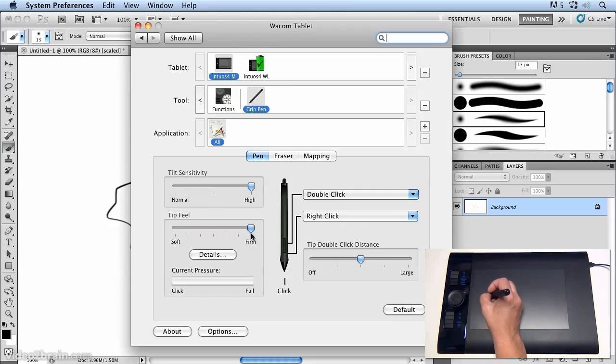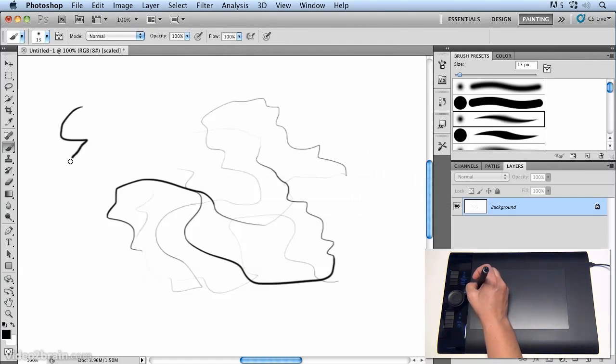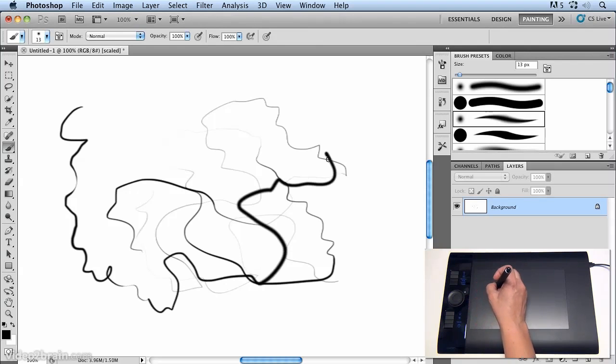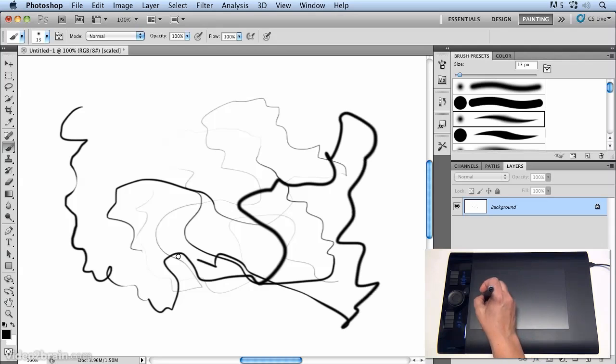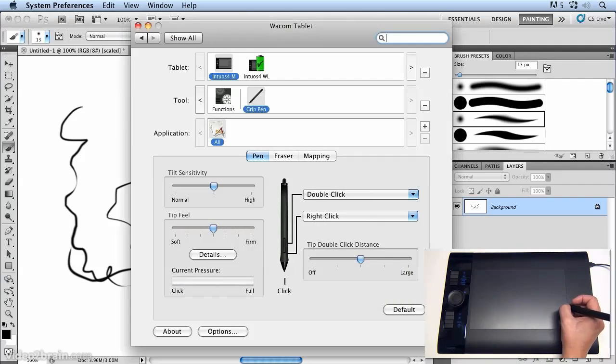So at the moment, I have my tip feel at firm and my tilt sensitivity at high. And that's the way that I like it set up. If I go to the default setting, which is probably about 50% of each, and go back to Photoshop and click and draw again, you'll see that I'm pressing just as lightly as I did before, but I'm getting much darker and stronger lines.